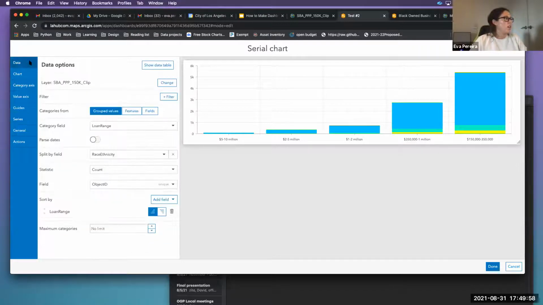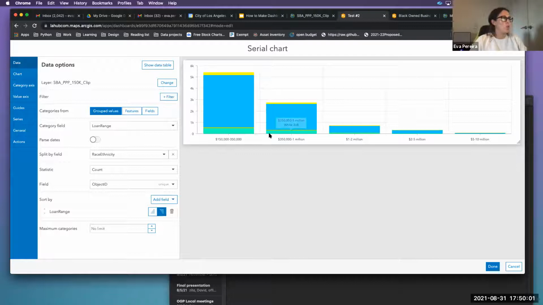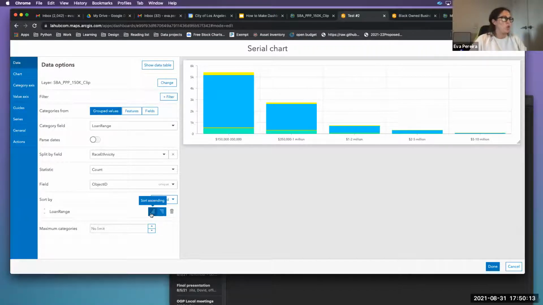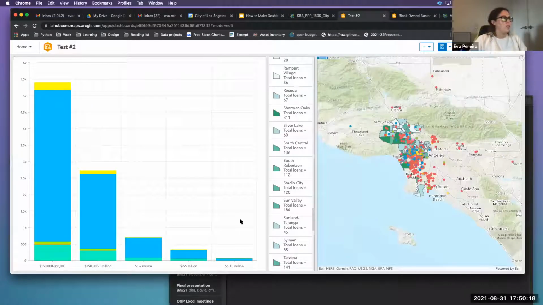Great. And you know what? I'm going to switch around the order. Just for me, it's easy to visualize from lowest to highest amount. So if you go back to the first data button, you can decide whether you want to sort ascending or descending. Done. So great. Now we have a stacked bar chart of PPP loans that are by neighborhood and stacked in order of grouped by amounts. And they also have race and ethnicity data associated with it.